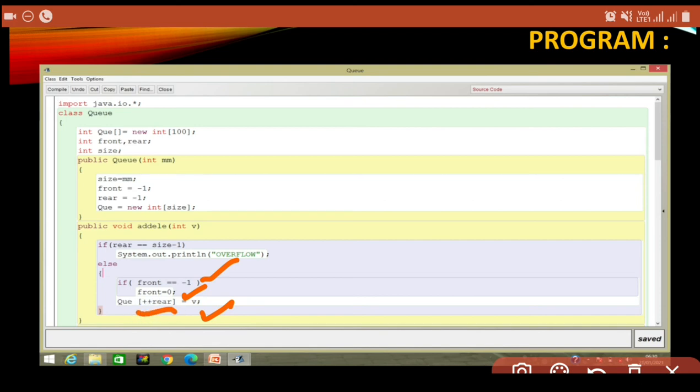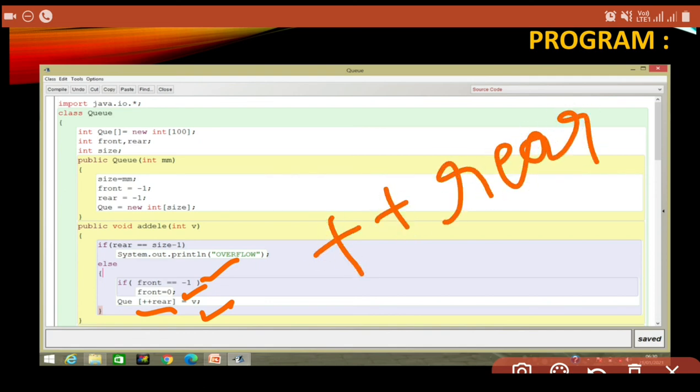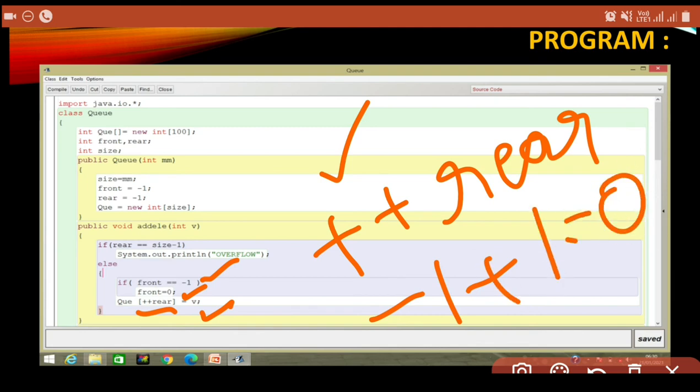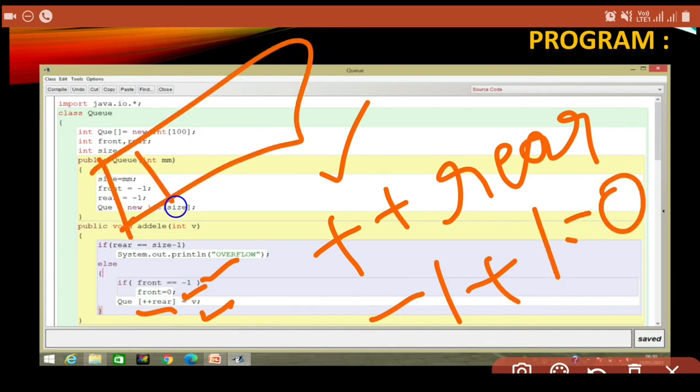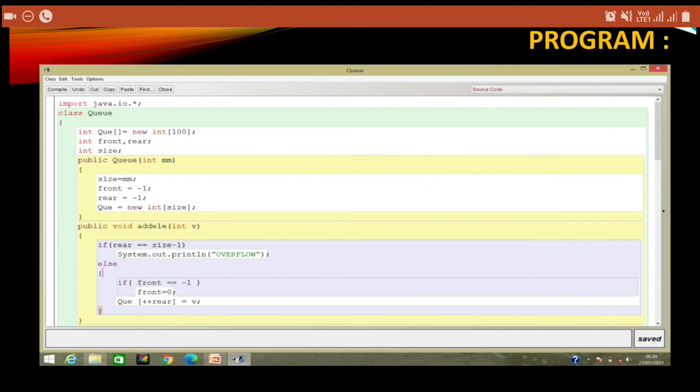Firstly, I'm increasing rear, and then I'm storing the element in rear. Firstly, I'm increasing the position of rear, means rear is at -1 location and I'm increasing it by 1, and then the position of rear is 0, means the first element. Both front and rear now point towards the first location, means 0th location. In this way we are going to add elements in Q.